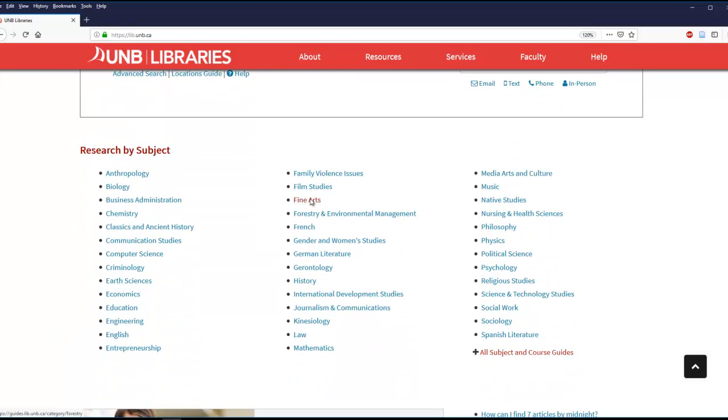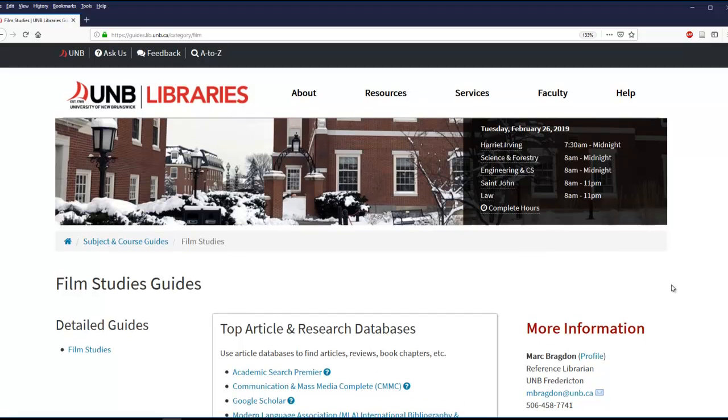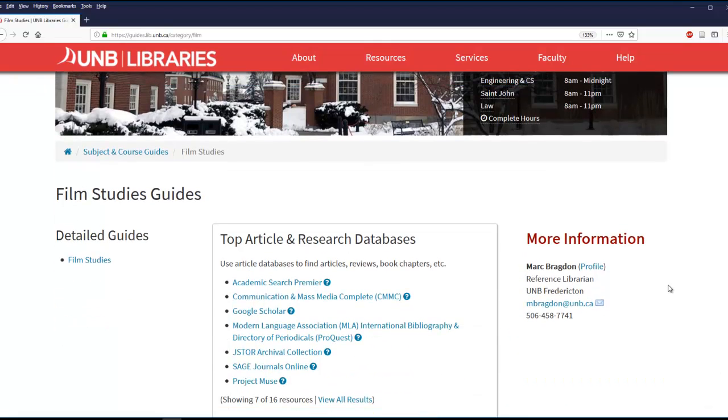I would encourage you, if we go back to film studies here, if you're having difficulty finding material or honing in on a particular topic, or whatever the case may be that has to do with your literature searching around the assignment, which is a big part of it, obviously, you can contact me here, and my information is on the Film Studies Guide at mbragd@unb.ca, or shoot me a telephone call at 458-7741.